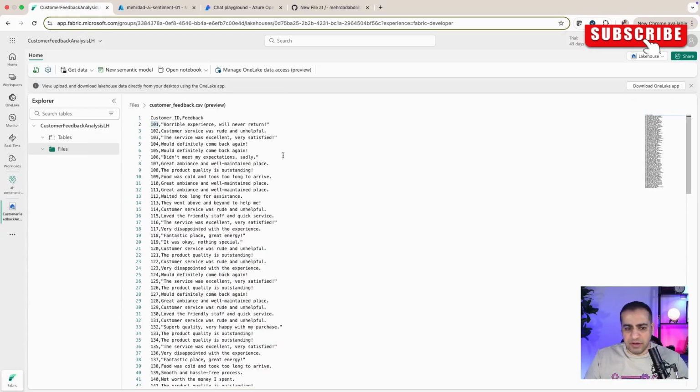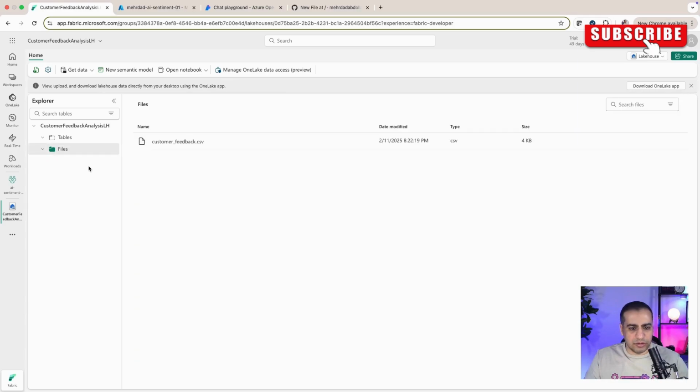So when we are in the Fabric, there are two ways for analyzing this data. One way is just analyzing the CSV file directly in our notebook. The other one is that we can even load it by right-clicking on this file and just load to table.